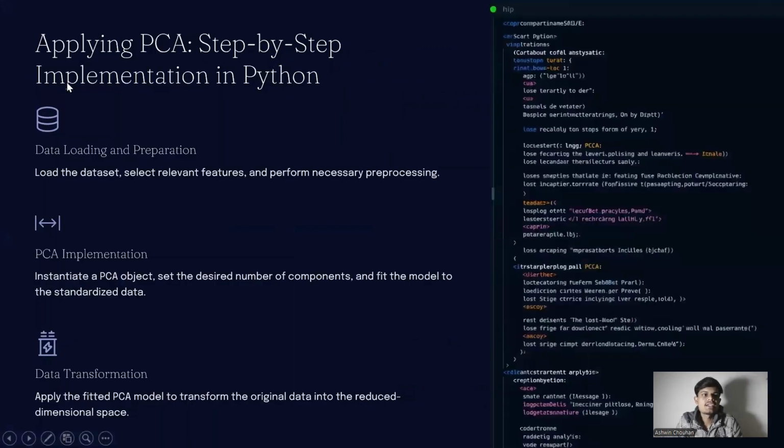Applying PCA: step-by-step implementation in Python. So by these three steps, we can apply PCA in Python. Data loading and preparation. Load the data, select relevant features, and perform necessary preprocessing. PCA implementation. Instantiate a PCA object, set the desired number of components, and fit the model to the standardized data. Data transformation. Apply the fitted PCA model to transform the original data into reduced dimension space.